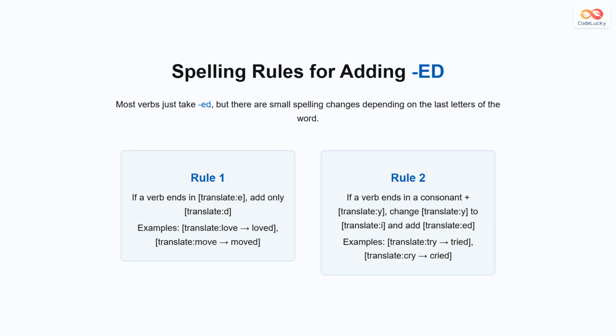Most verbs simply take ed, but some verbs change slightly before adding ed. For example, if the verb already ends with the letter E, you only need to add D, as in love becomes loved and move becomes moved. If a verb ends with a consonant followed by Y, change the Y to I and then add ed. For example, try becomes tried and cry becomes cried.